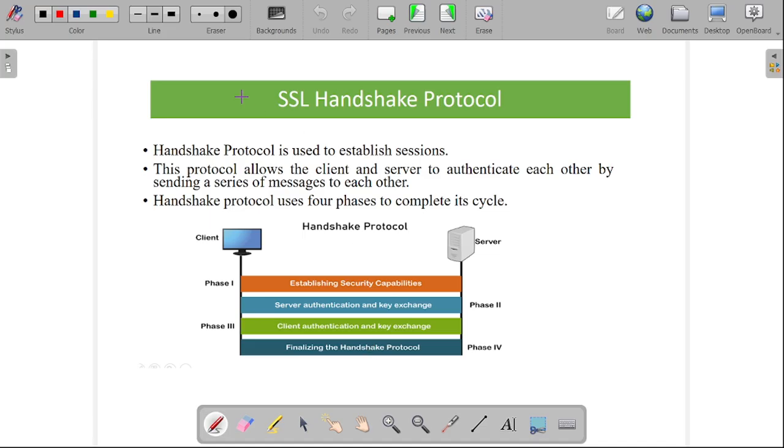The second one is SSL Handshake Protocol. Handshake is nothing but establishing the session between the client and the server. This protocol allows the client and server to communicate in an authenticated manner. So there is authentication between the client and the server. The server will authenticate the client and the client also authenticates the server. And they are sending messages to each other.